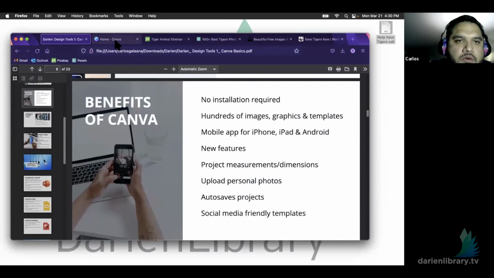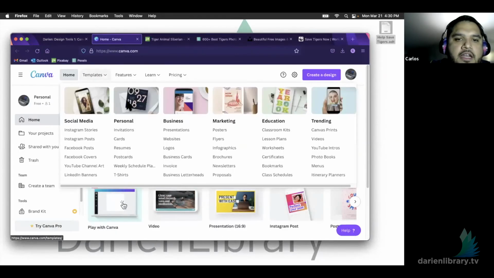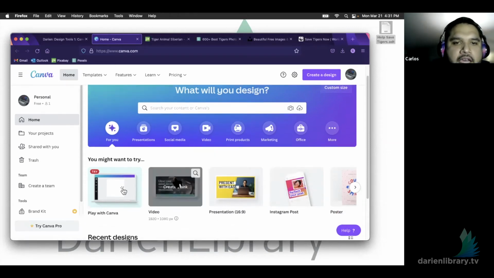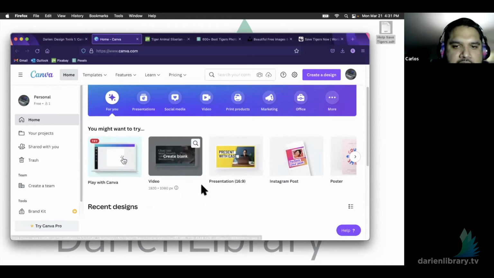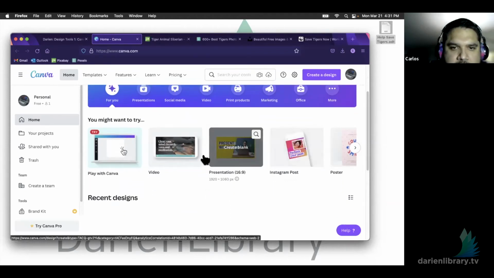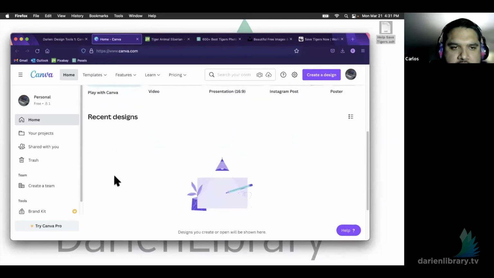So all you have to do to get started is go to canva.com and create an account. You can use your Facebook account or your Gmail or Apple account, or you could just use any email account to get started. And once you get logged in, it looks something like this. You get these suggestions for templates, right? And here is your recent projects.